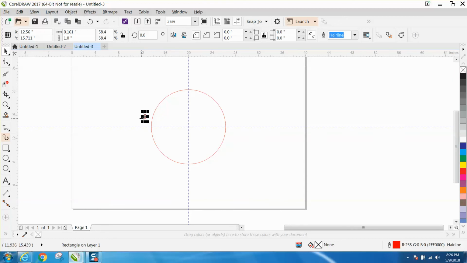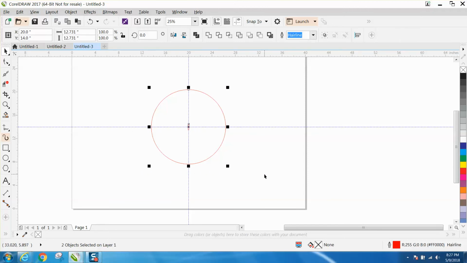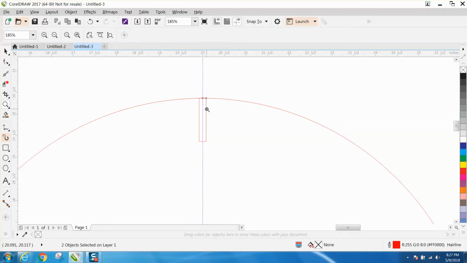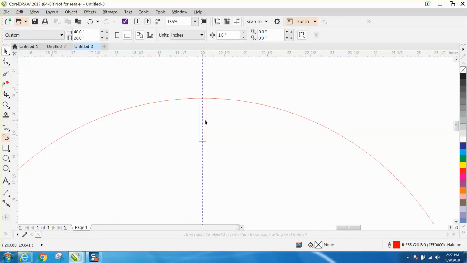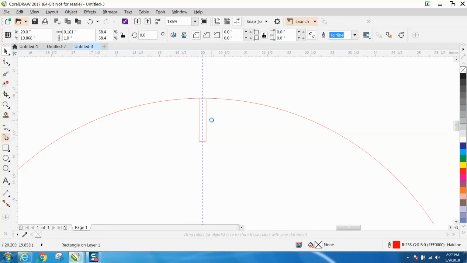I want this rectangle, which is 1 inch tall by 0.161, on the top of this. I'm going to hit P on the keyboard. Now I'm going to select them both, and I'm going to hit T. But now I actually want that on the very top of the outside of the circle. My nudge distance is set to 1 inch, so all I have to do is click on that and pop it up 1 inch.